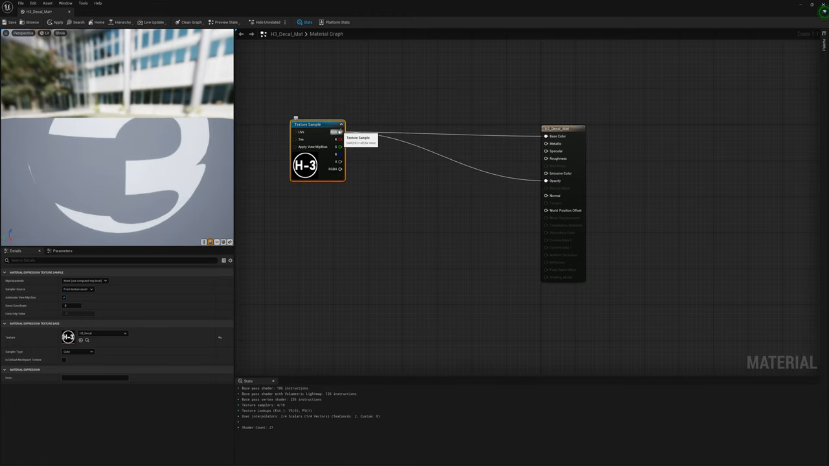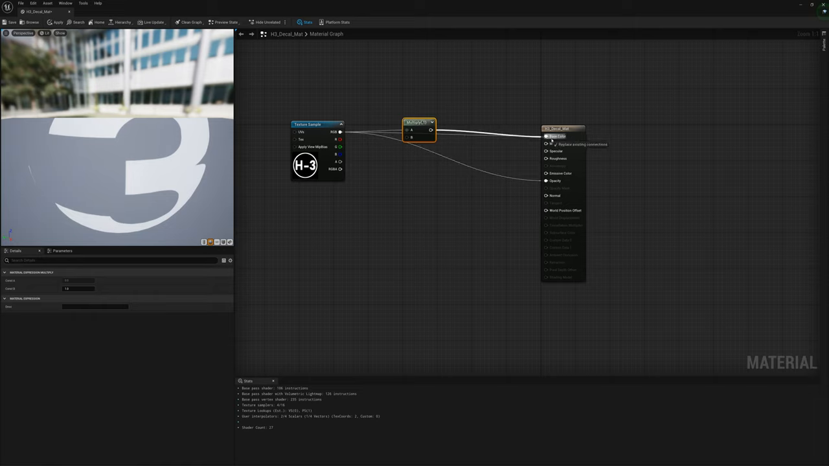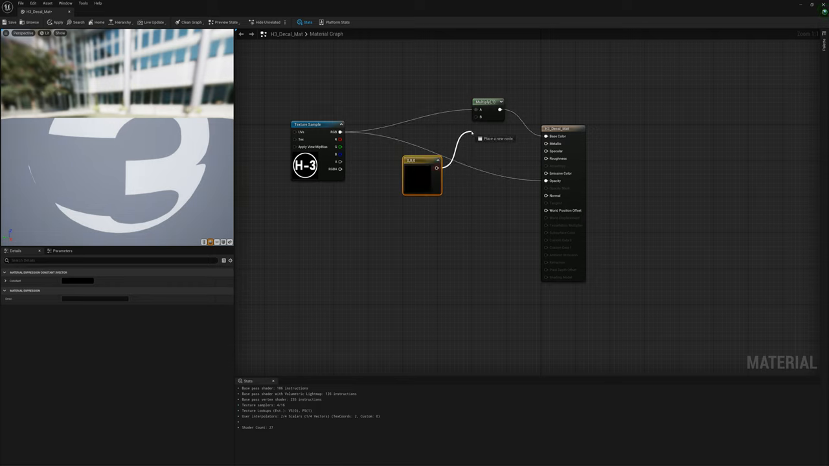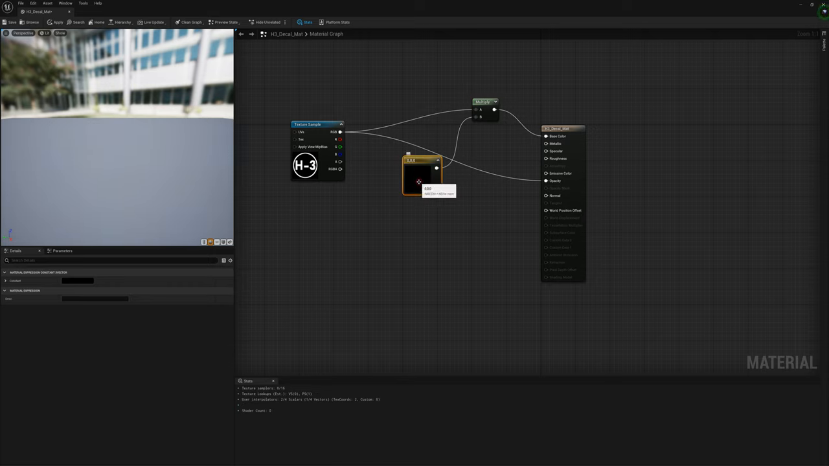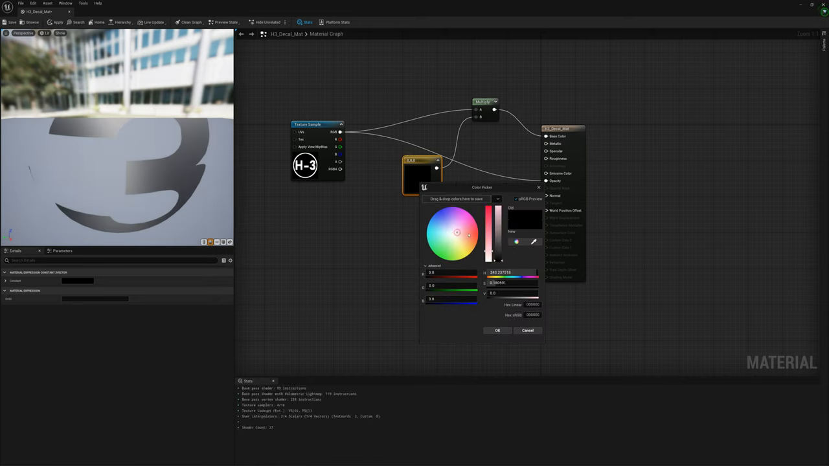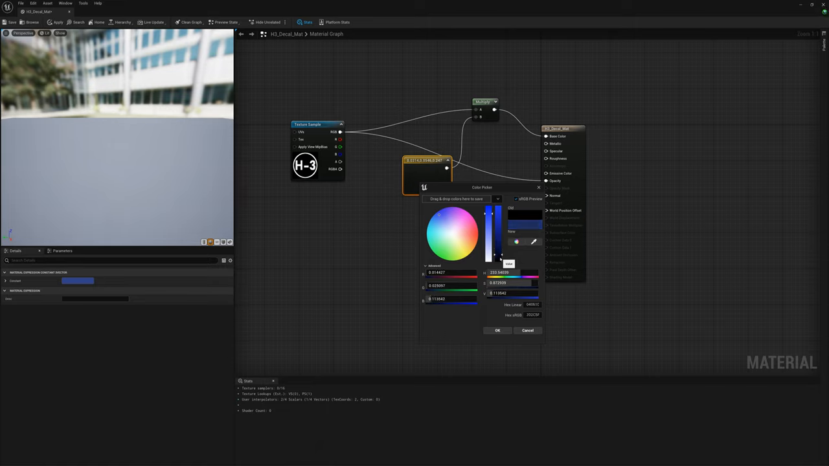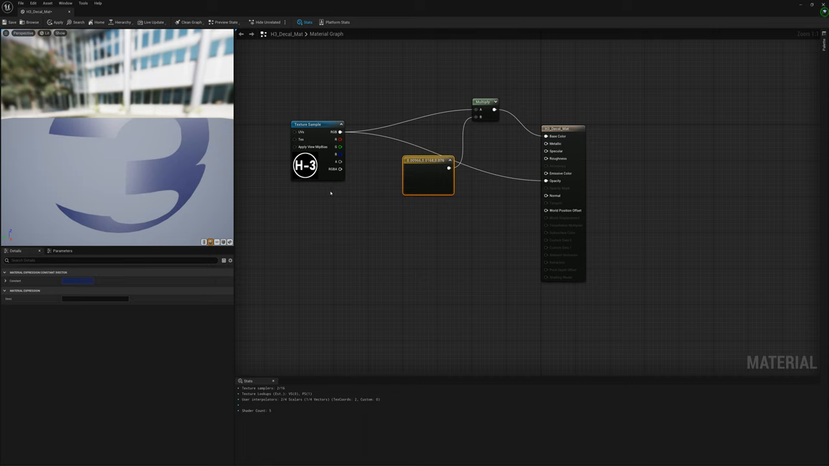And I want to color this, so I'm going to take my RGB pin, multiply, and put the output to base color. And I'm going to hold 3 here and click for a vector 3 node, plug that into B, and double click and change this color to maybe a blue here. Set this to a dark blue, or a medium blue. Just check it out.